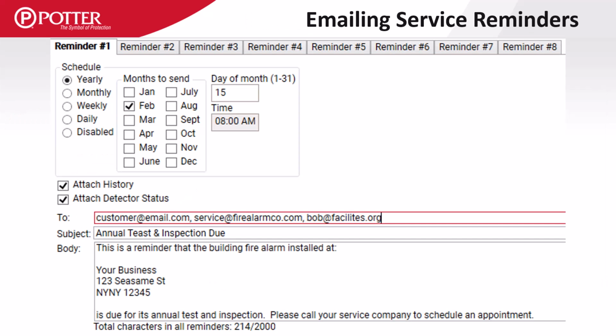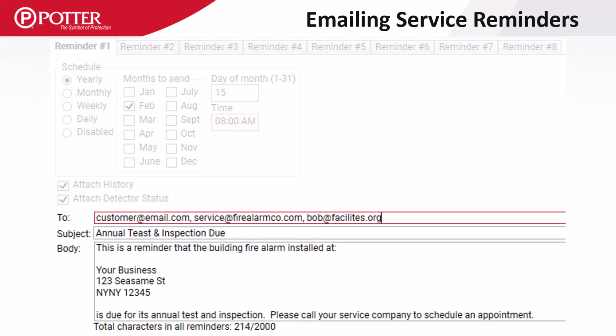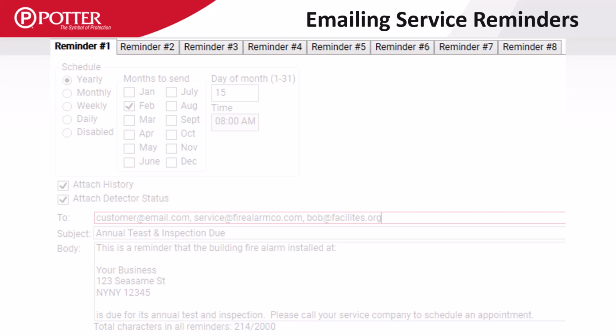Another included feature is email reminders. Email reminders allow a custom message in the body of the email along with attaching history or detector sensitivity reports. Up to 8 different custom email reminders can be created and sent to 20 different recipients.